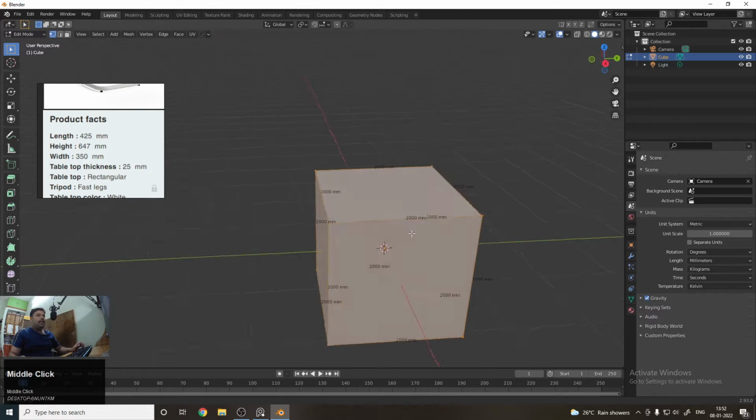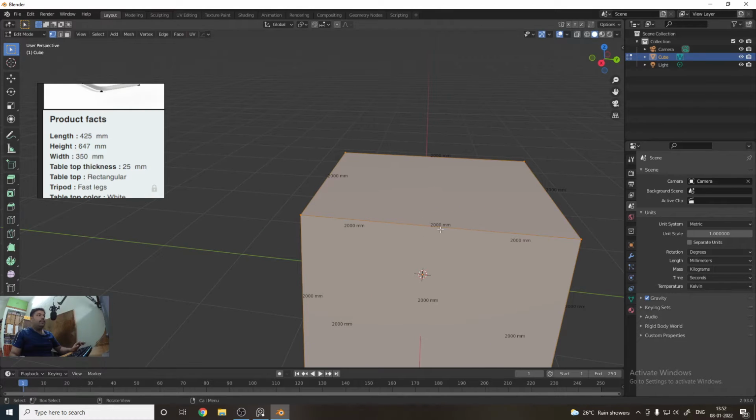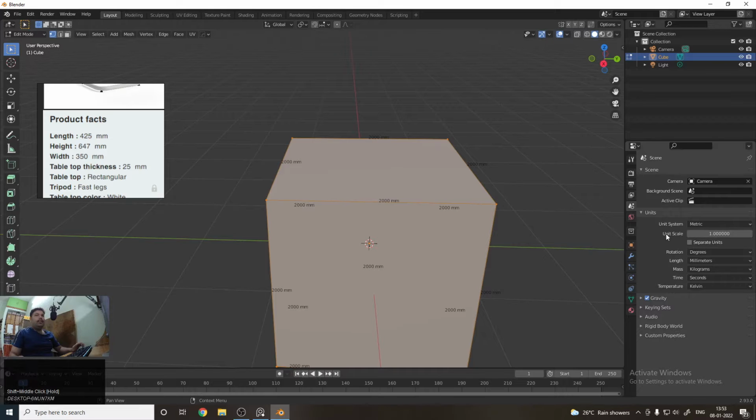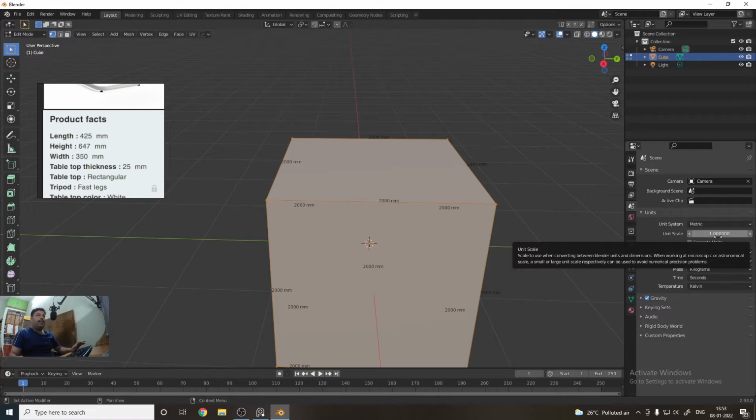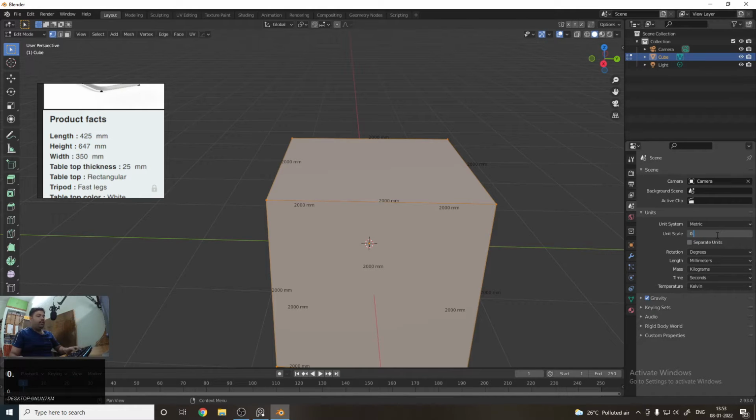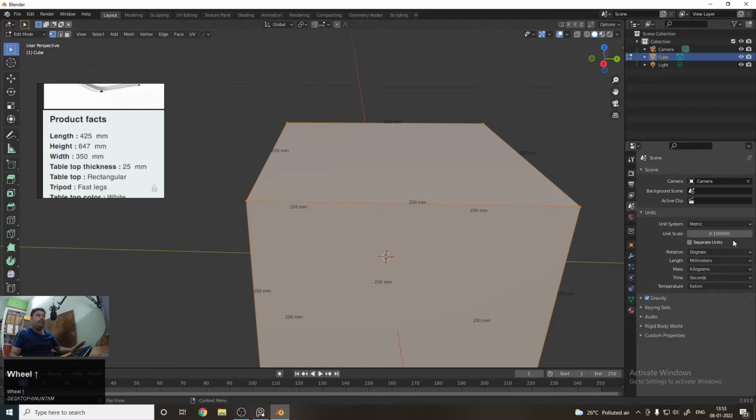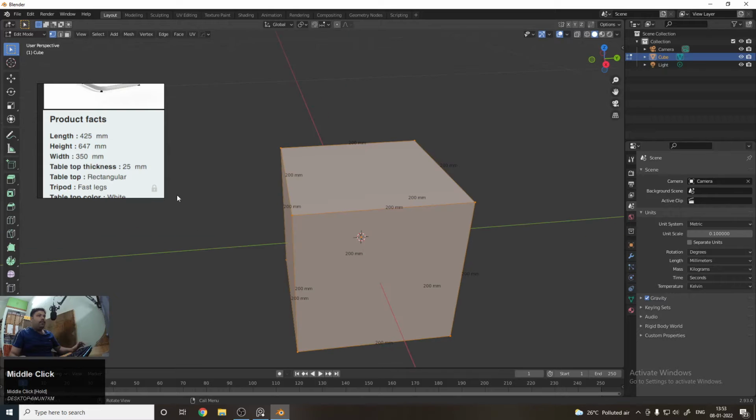You can see that the dimension of this box is 2000 mm, but we want the dimensions in 425. So you can do this: here you can see an option known as unit scale. For now the unit scale is at 1. You have to set it to 0.1 so that we can get this kind of unit scale in Blender. So now the unit scale is at 0.1, due to which we get the measurement as 200 mm. Now we want the length to be 425 mm.